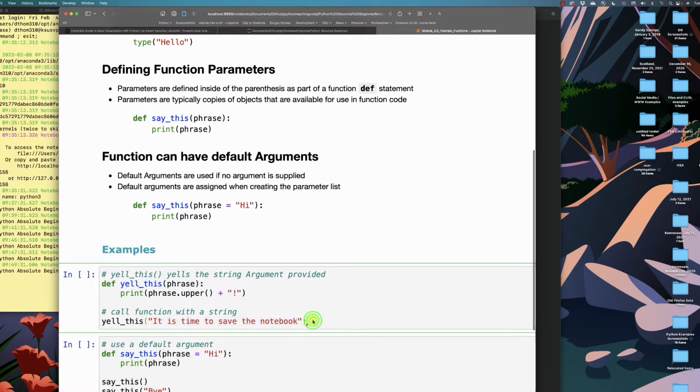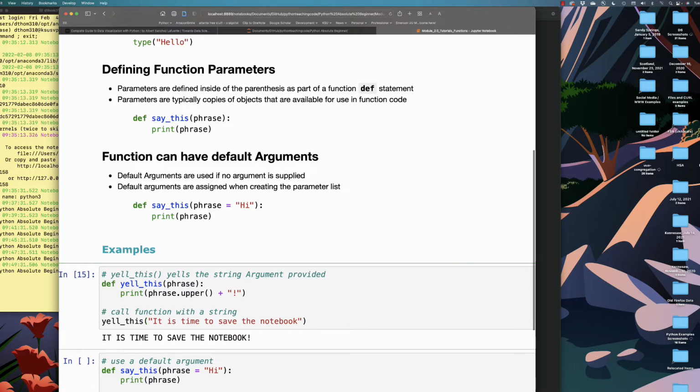It is time to save the notebook. So I'm going to go ahead and hit Command Return, and look at that. It did it. It made it uppercase. It put the exclamation point at the end. It did everything we needed it to do. Now, it did say here it's time to save the notebook, so I'm going to hit Command S and save my notebook.